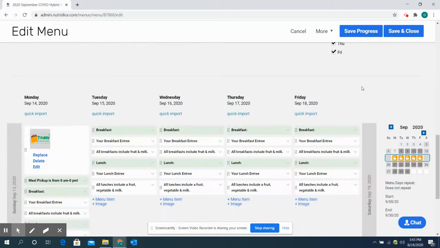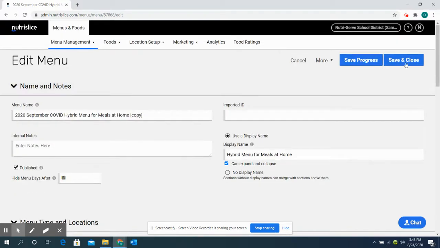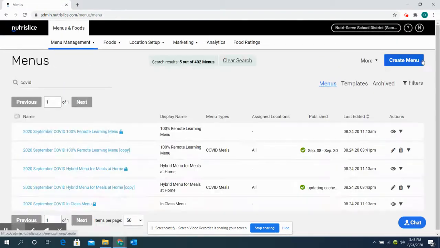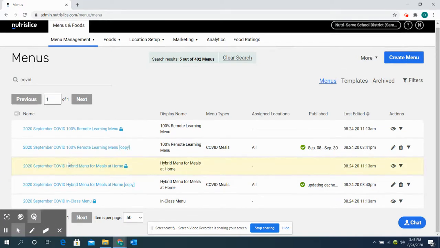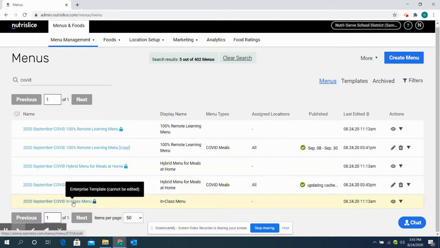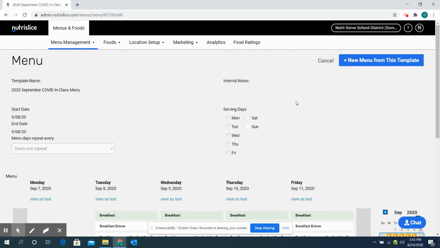So I have this published. Let's say I made all my edits. I'm going to save and close that. So now I just want to go over to the last menu template for you to see how that looks. And this is for the in-class. So although many districts probably won't be using this right away, we still have it available.